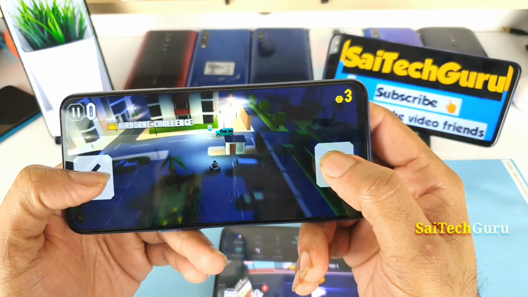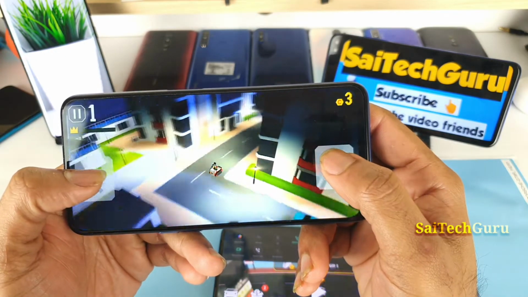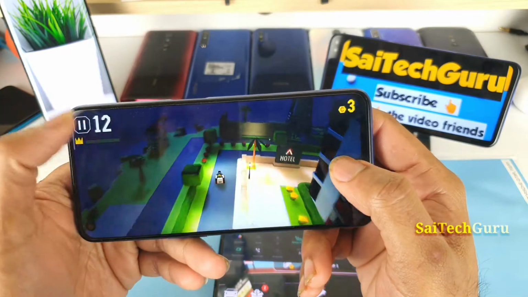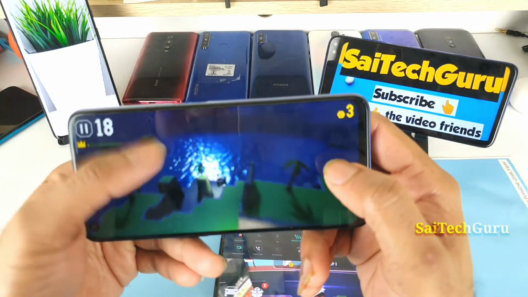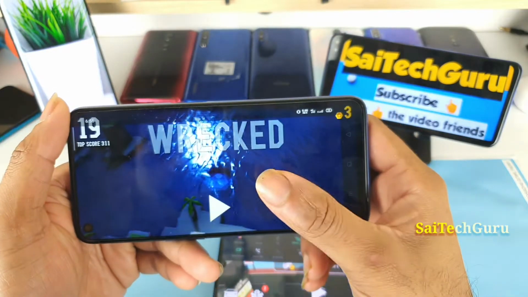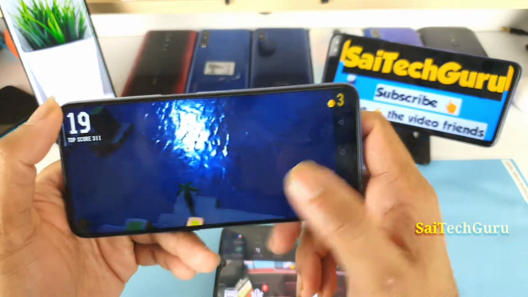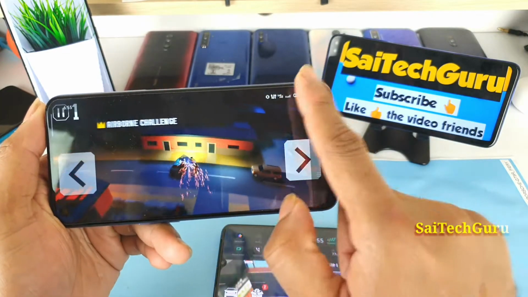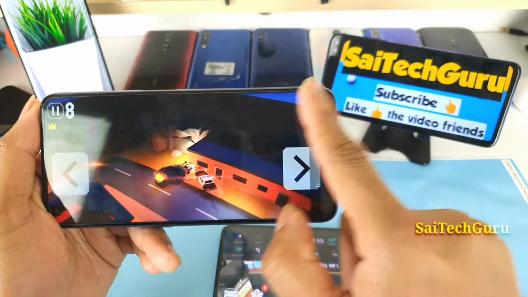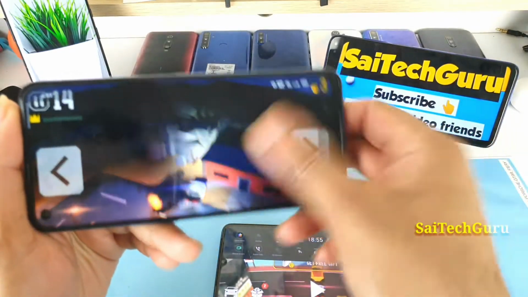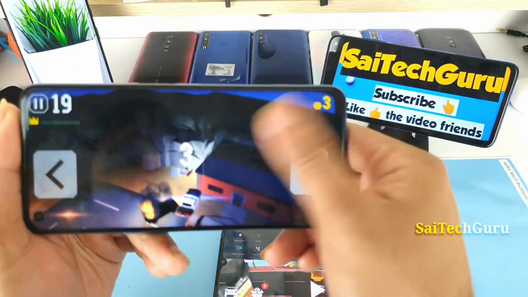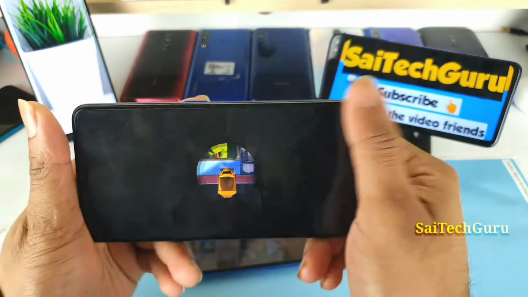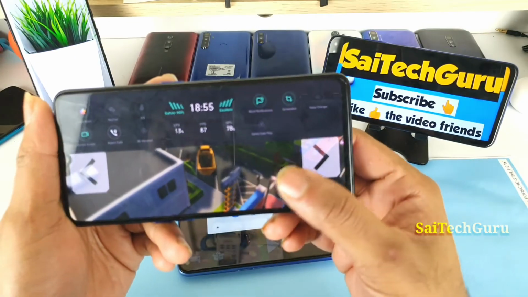This is a pretty good game, friends. If you are using any 90 Hz or 120 Hz refresh rate device, then definitely you can try this kind of game. Let me show you the FPS, how much it is right now. This is the most frustrating part, that sometimes the FPS meter doesn't come properly. As you can see, friends, even when I'm swiping, sometimes it doesn't work properly in the Realme 6 device, whereas in the Realme X2 Pro it works pretty fine.